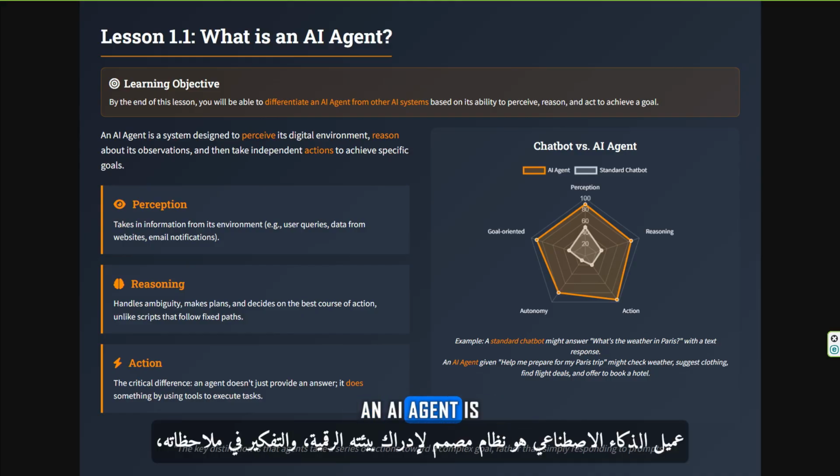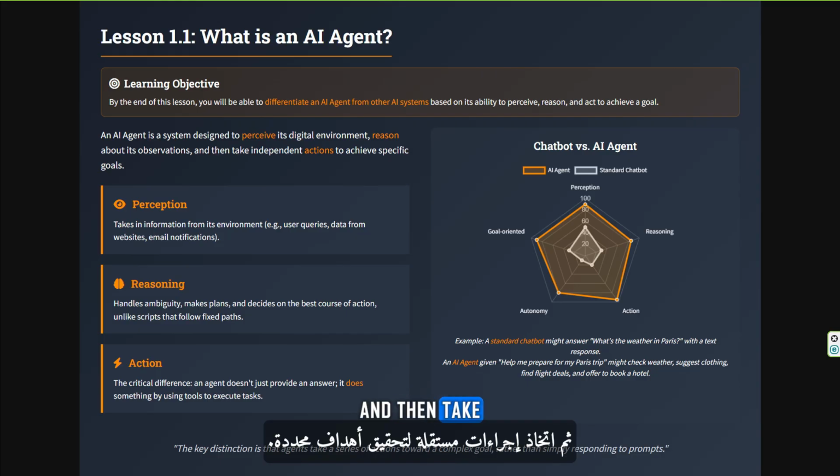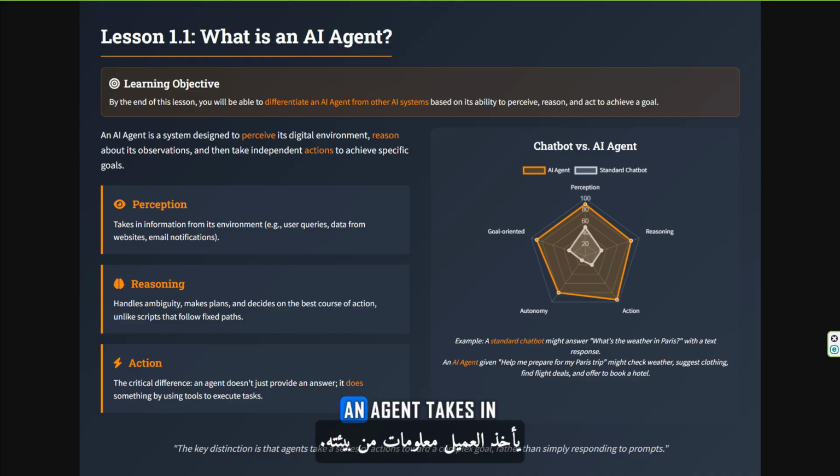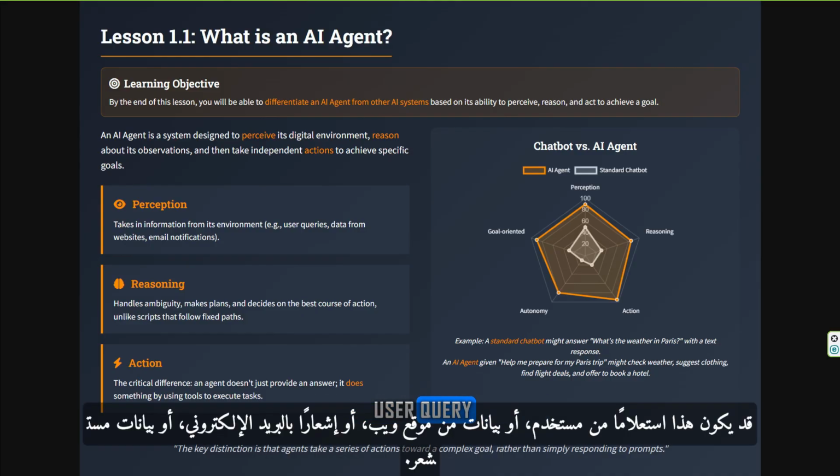An AI agent is a system designed to perceive its digital environment, reason about its observations, and then take independent actions to achieve specific goals. The key differentiators that make an agent unique are perception. An agent takes in information from its environment. This could be a user query, data from a website, an email notification, or sensor data.